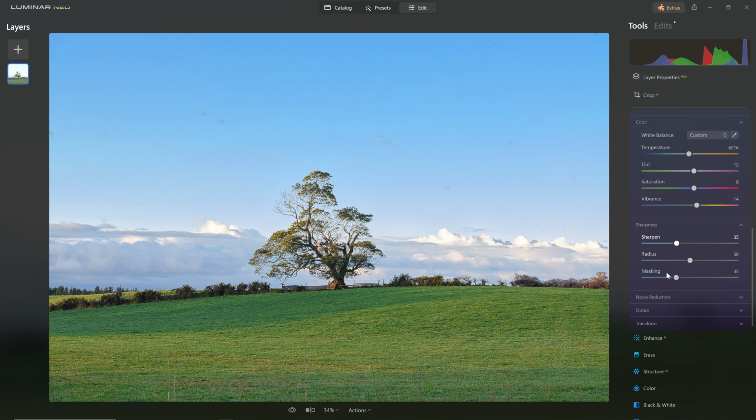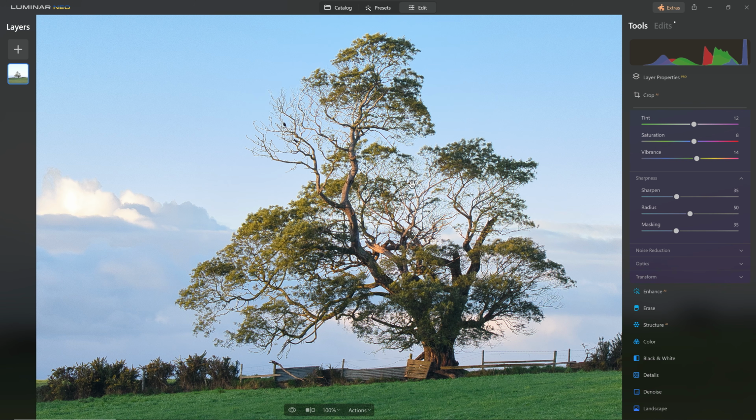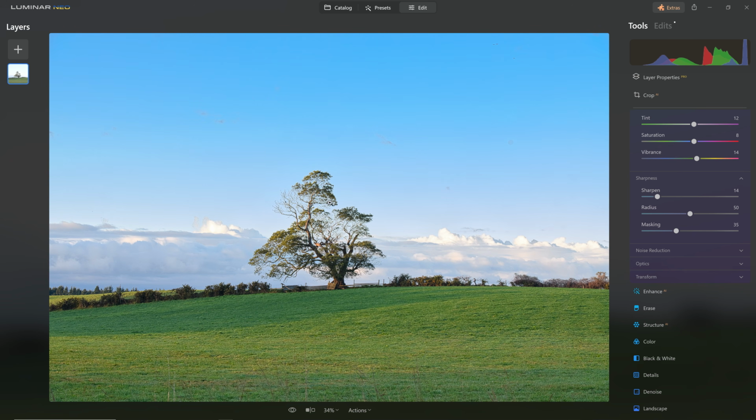I'll pop in a little bit of sharpness. Now I'm not going to worry about any of my lens optics, but what I may do is just bring the sharpening back down to avoid getting any haloing, because that's going to help when we introduce a new sky. Okay, something like that's fine for now.